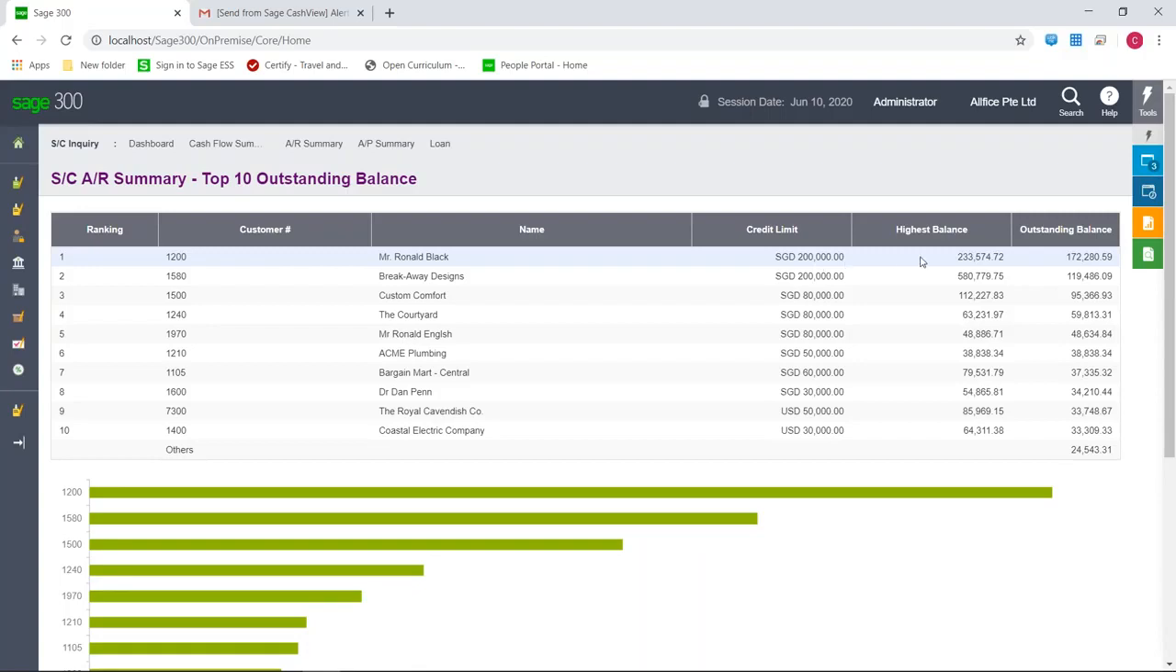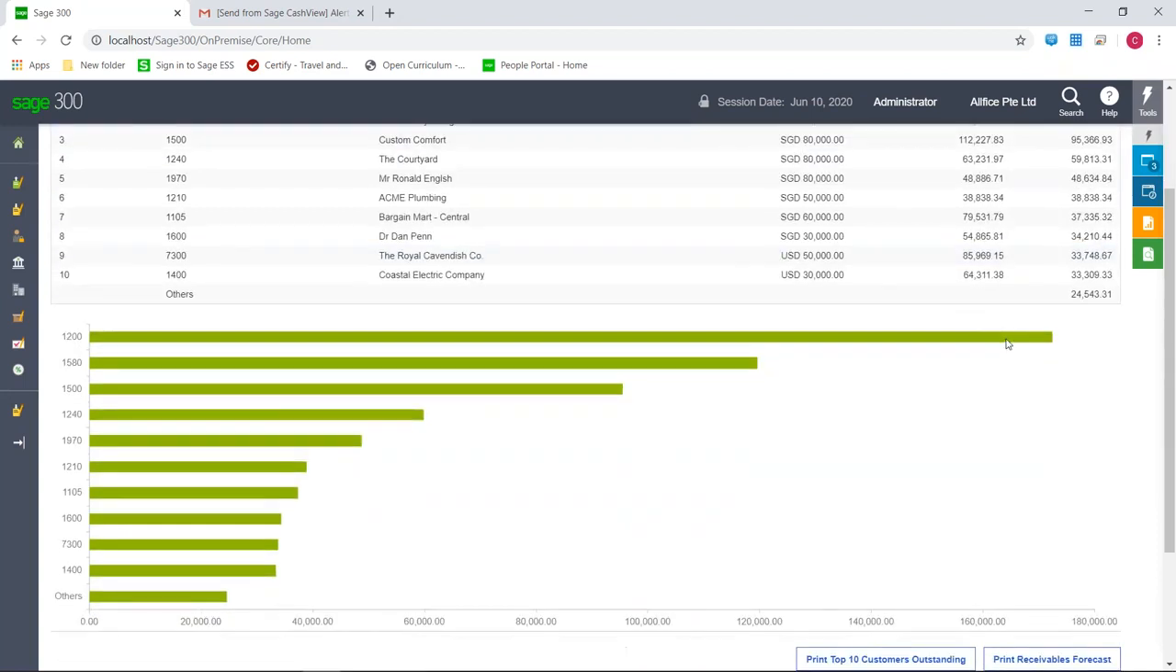But you can see that you have actually allowed him to exceed that amount, right up to $233,574 in the past, right? So maybe it is not that terrible for him to owe you that much money, right? But of course, if that is something you want to correct, this is a wonderful screen that tells you exactly who are the top 10 customers you should focus on.